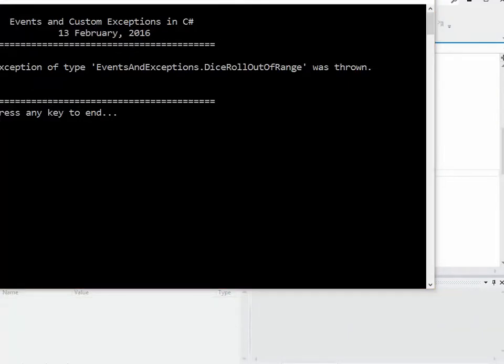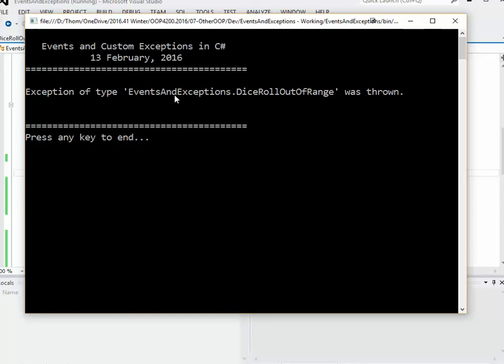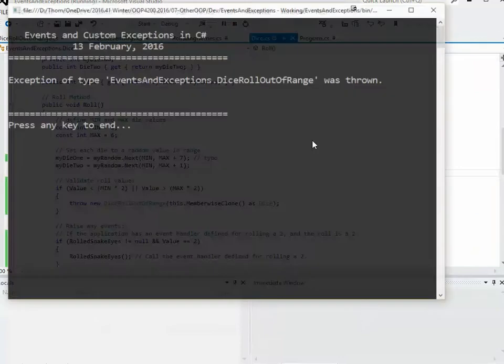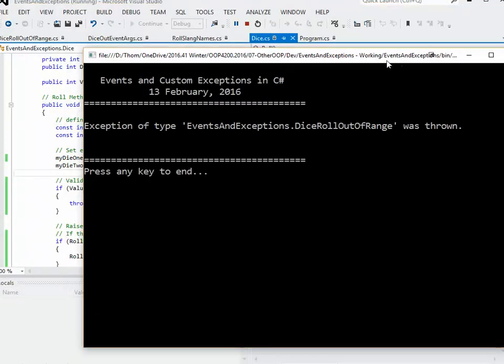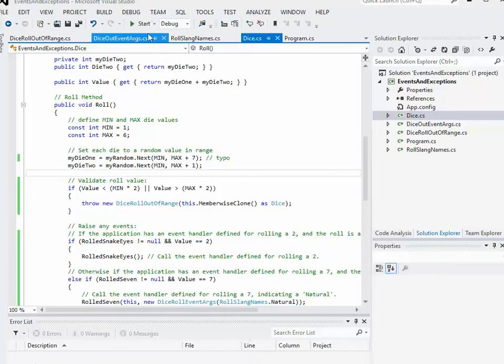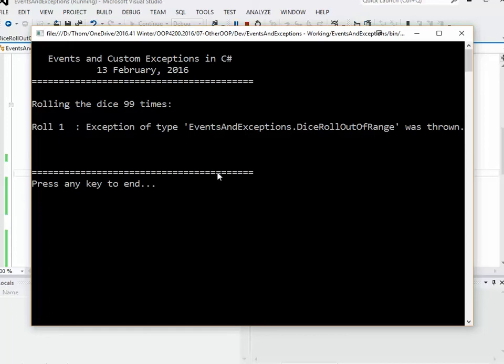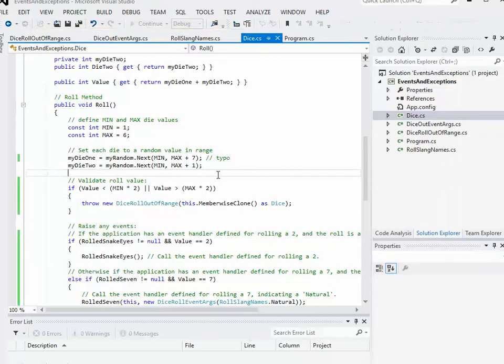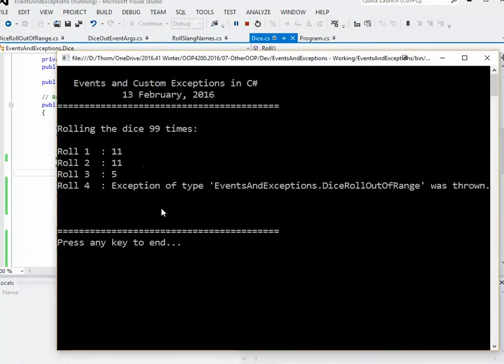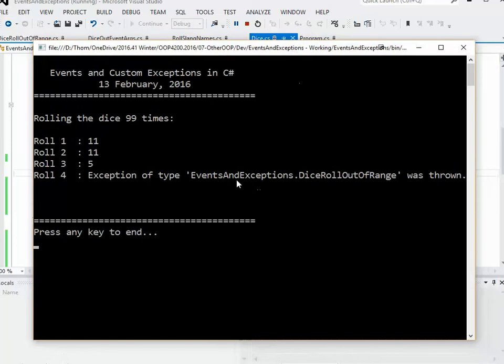Okay, I got one right off the bat. Exception of type events and exceptions dot dice roll out of range was thrown. Again. Okay, got a little bit further this time. All right, this is what I wanted to see. I was worried there. It does, in fact, work some of the time, but then, of course, it was out of range. Now, it tells us that this type of event was thrown, but I'm not making use of the custom exception at all.